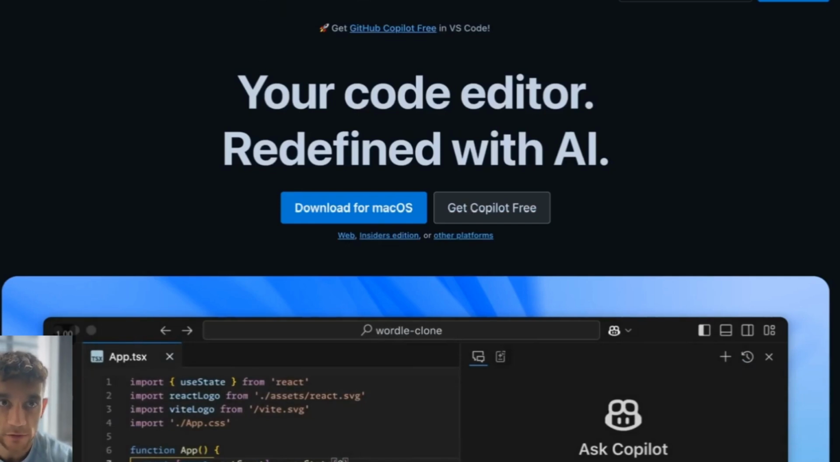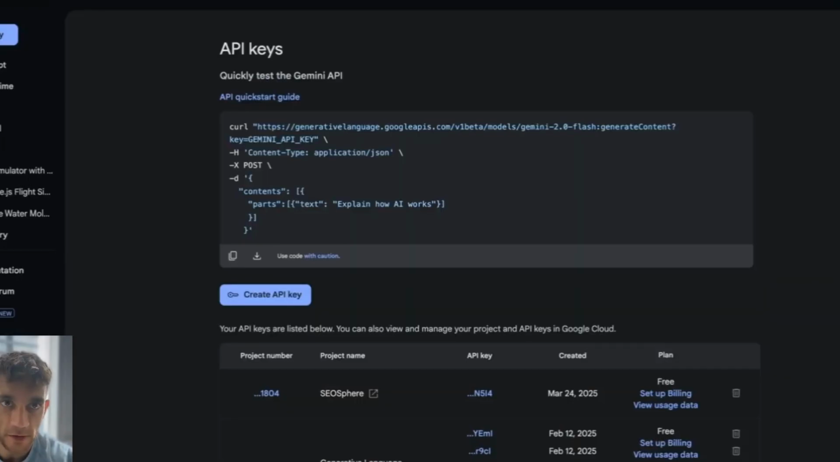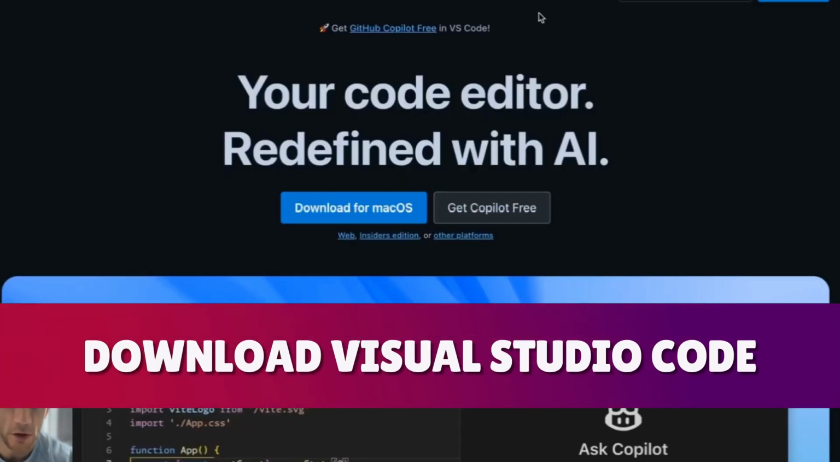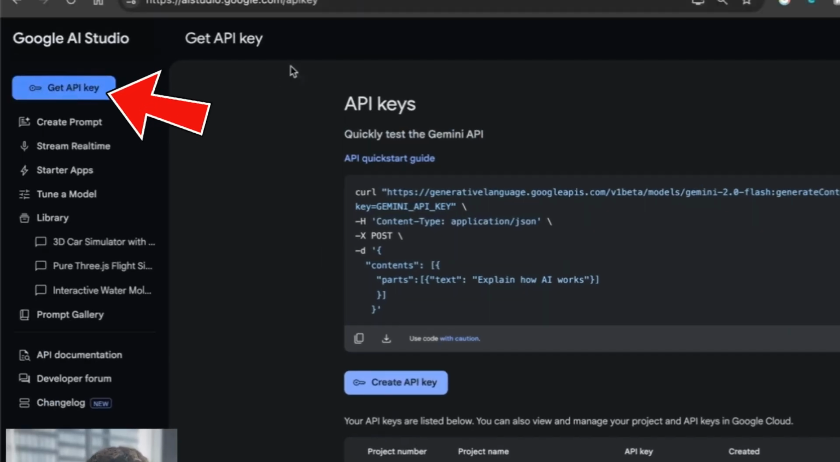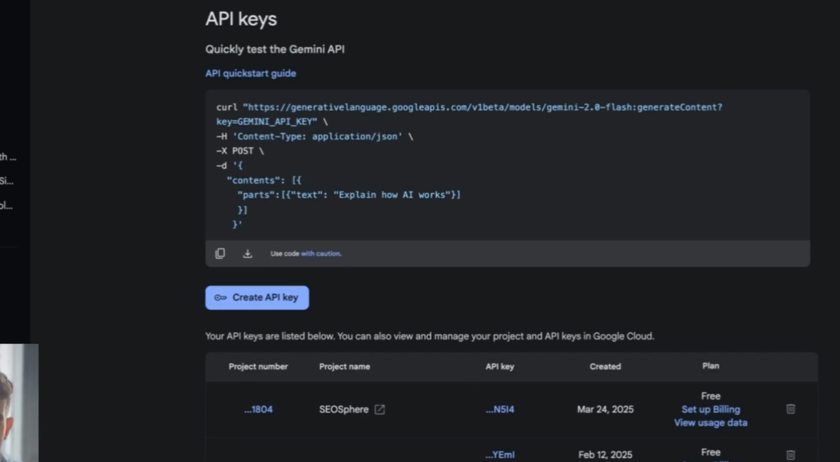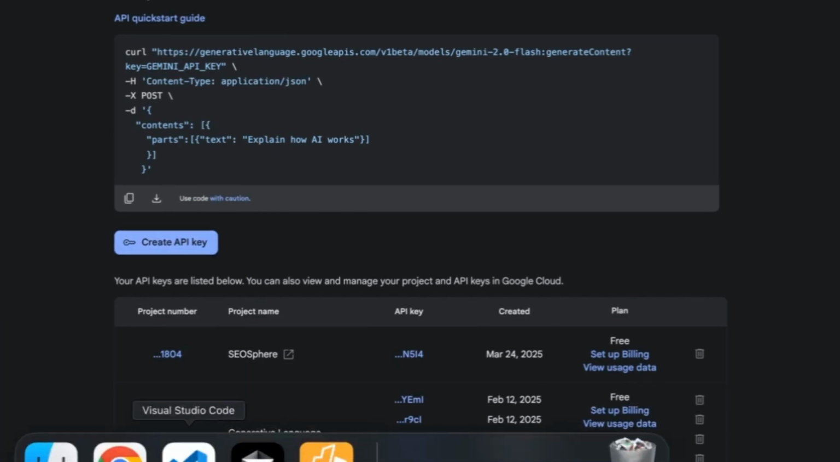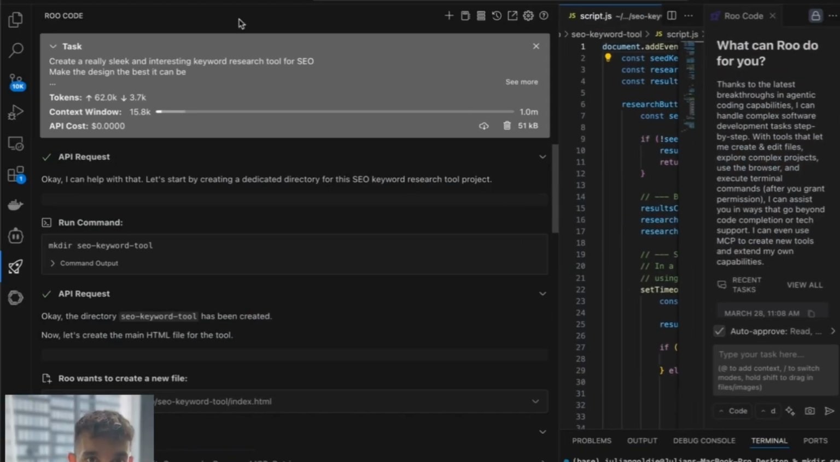And if you want to use this, the way that I would recommend setting this up, if you want to set up MCP servers and automate whatever you can, is to download Visual Studio Code. We're going to do that in a sec. Then we're going to get an API key from aistudio.google.com. You just click get API key, create API key. And from here, we can grab an API key that we can plug directly into Visual Studio Code.